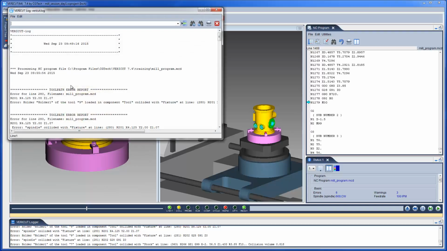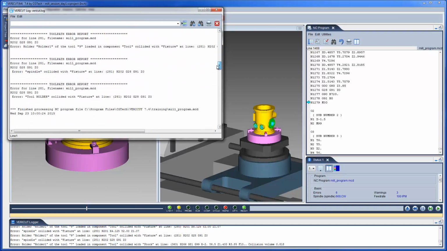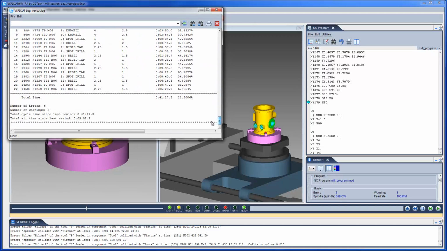The VERICUT log file contains the session's information, such as errors, warnings, informational messages about the verification session, and a summary of all cutting tools processed.